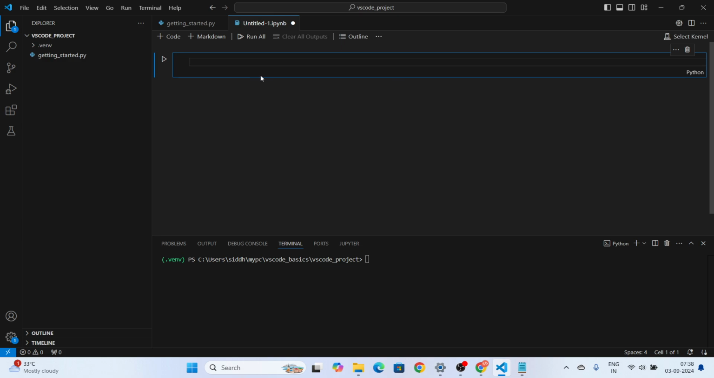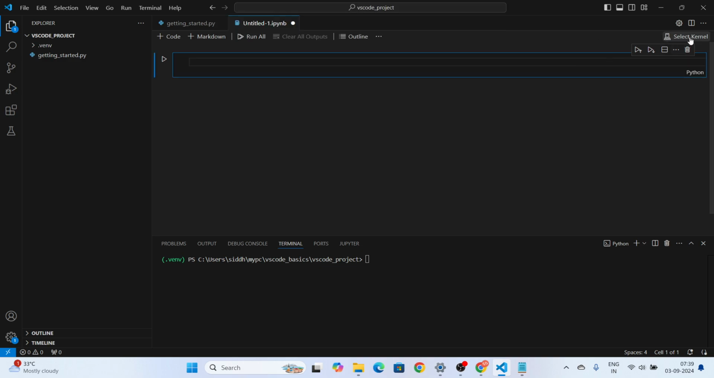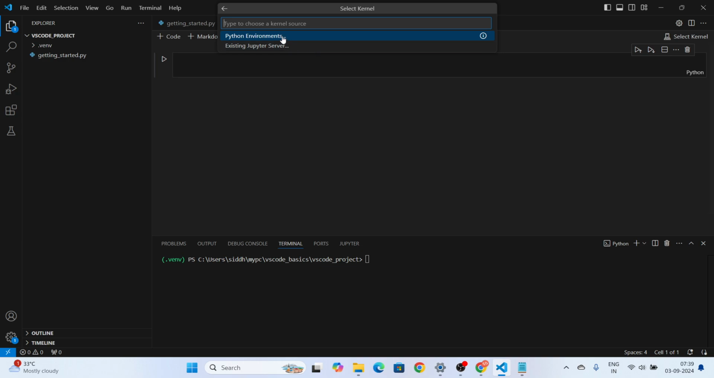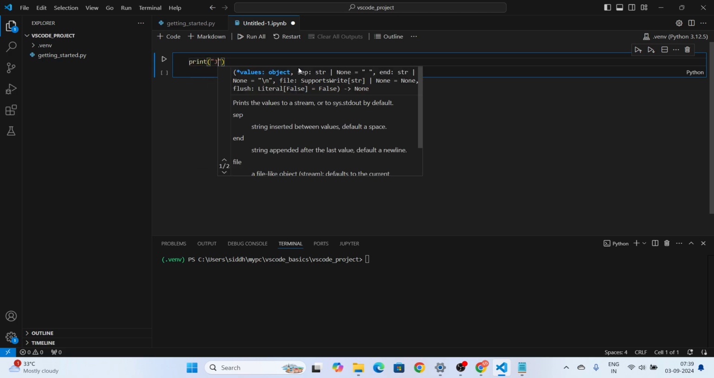In this Jupyter notebook, we have to select the kernel. You see the select kernel, right? Again, by default, it won't look at this virtual environment. If you want that, you can click on select kernel, Python environments, and click on this .venv, the one that we have in our folder. You can click that, and now you can run stuff. Here I can just say print Jupyter.